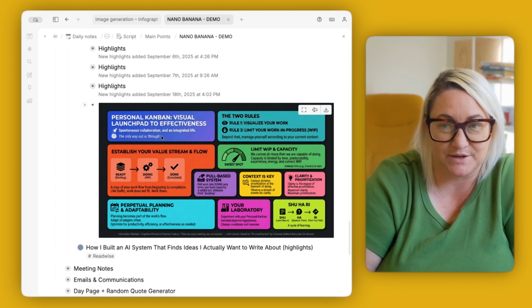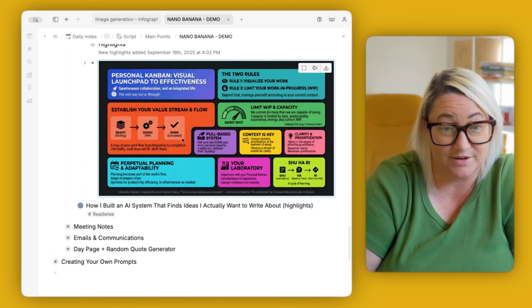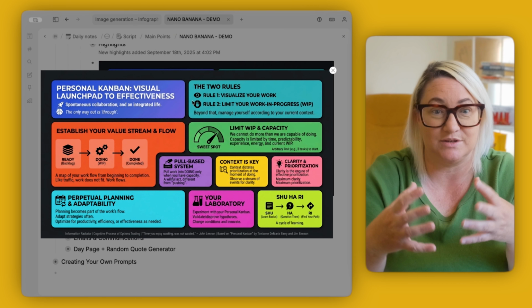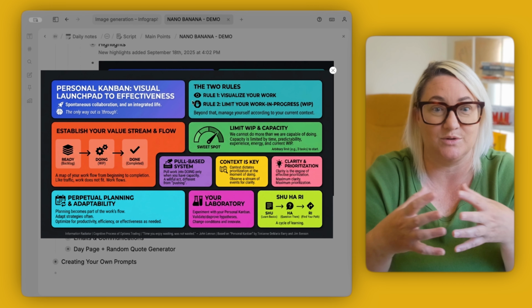So this is our bento overview. This is a lot of notes, and it's taken it and put it into a very easy to understand diagram. The 2 rules of Personal Kanban, how to establish your stream and flow, limit work in progress and capacity. Just having this along with all of these notes, think about coming up here and looking at this wall of text and being like, oh my gosh, I'm so overwhelmed. But having this as a companion to get you back into those notes is really, really useful. And you can run this on any kind of Readwise note.